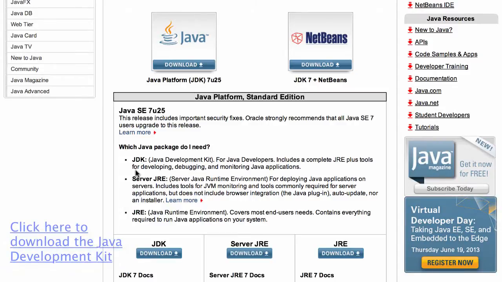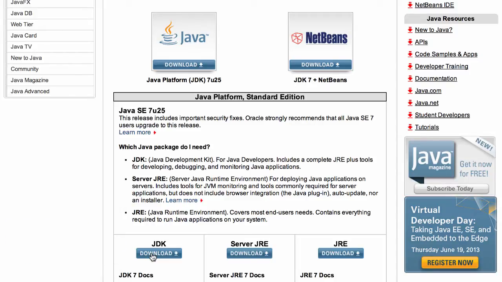Be sure to download the JDK, the Java Development Kit, version 7 or later. This page explains several of the different Java packages, and again, you want the JDK. And after you download it, this page will also tell you additional installation instructions, any configuration that's necessary, and provide other links for getting started with Java.